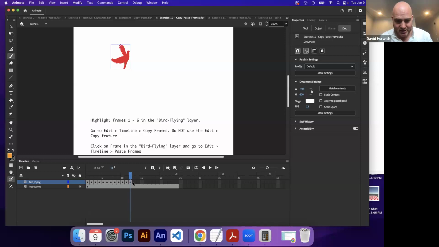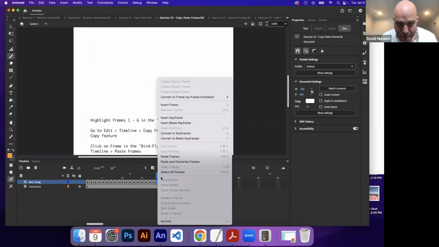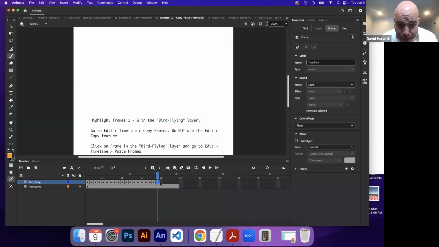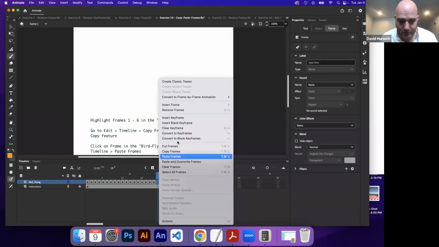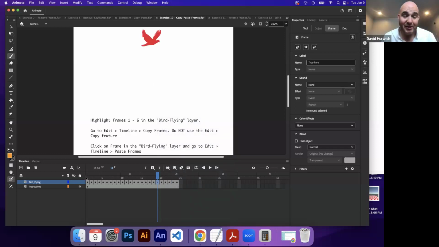Let's do that again. I'm going to paste this again. So Edit, Timeline, Paste Frames. Or you can go through here. Where is it? Paste Frames. Okay, so now I copied it 4 times, so it should loop 1, 2, 3, 4.